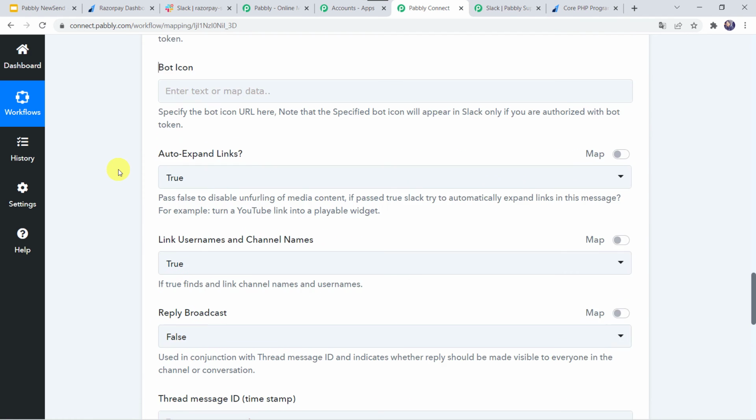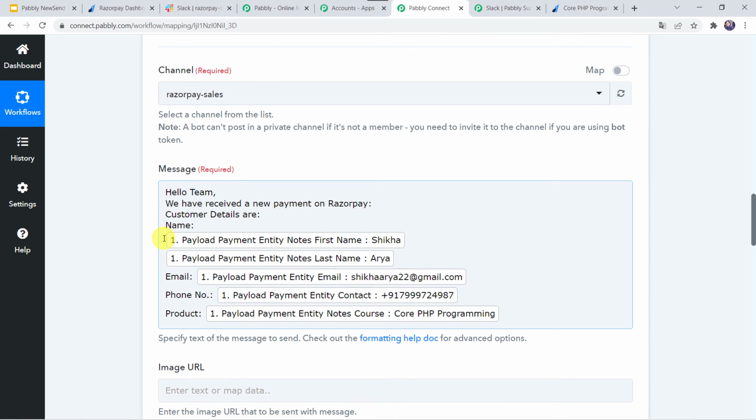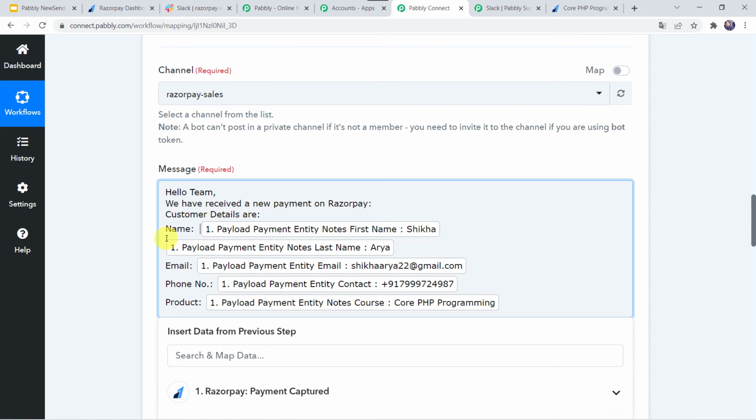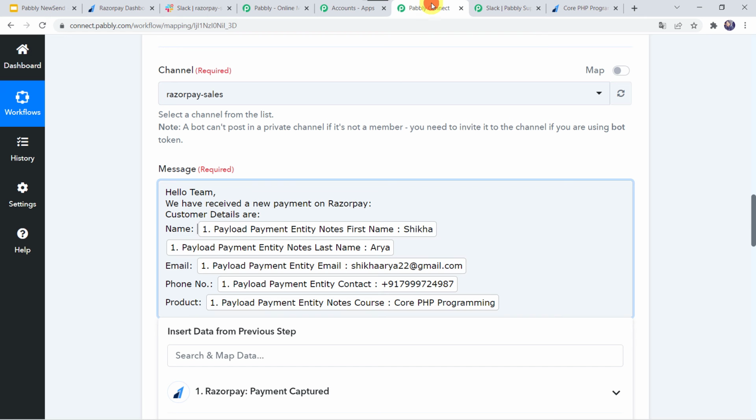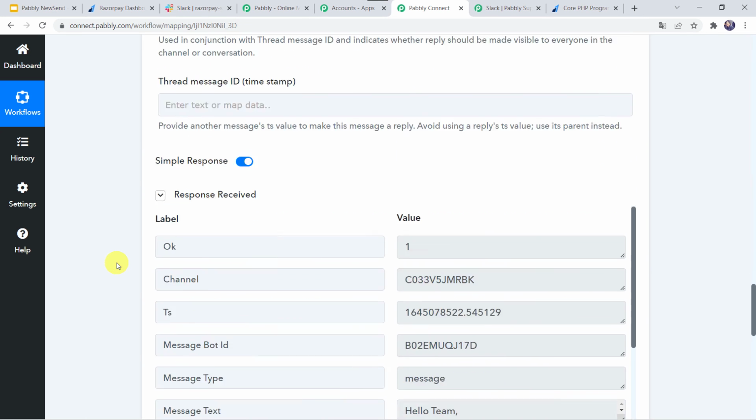So I'll just, yes, I'm just going to remove that extra space. Okay. And whenever the message is going on the next time, it won't take the space. Okay. So the name will be in the same line itself. So in this way, we can see that our integration is perfectly working fine. Let's move back to Pabbly Connect and let us save this workflow first.